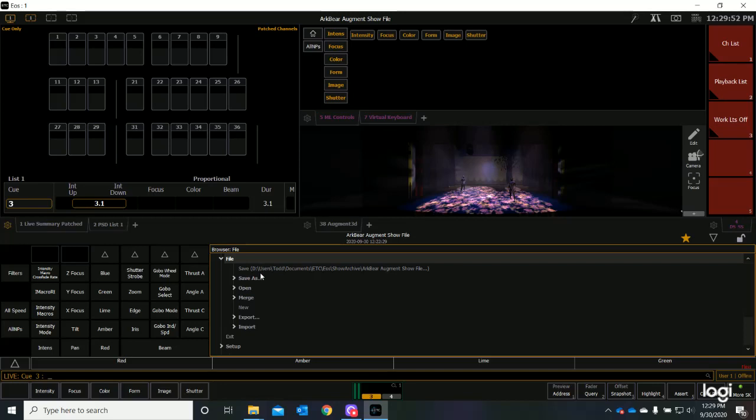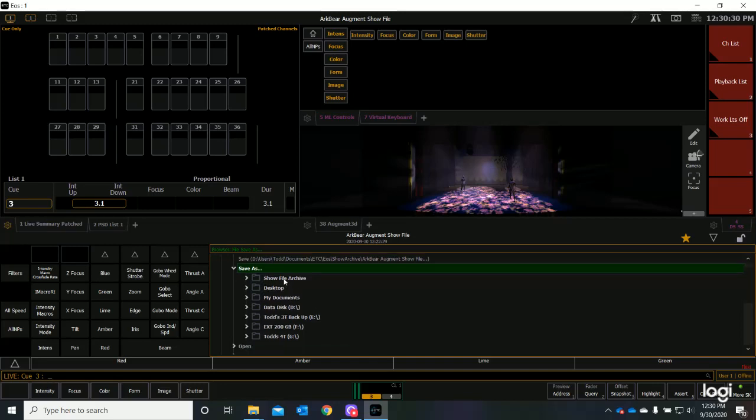Now, be cautious. If you just do the Save As, it's going to bury it in all of these directories, right? ETC has a place where it's going to save its show archives, right? And that's under Users, under My Username, under Documents, under ETC, under EOS, under Show Archive, and then your show file. If you would like to put it back into that file folder that you got it from originally, let's go to Save As.